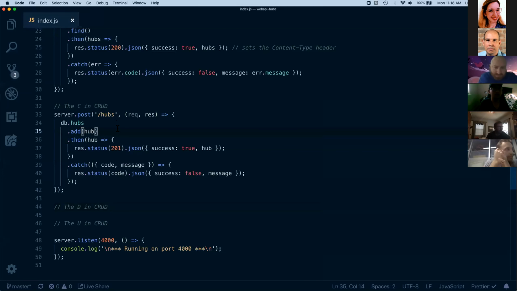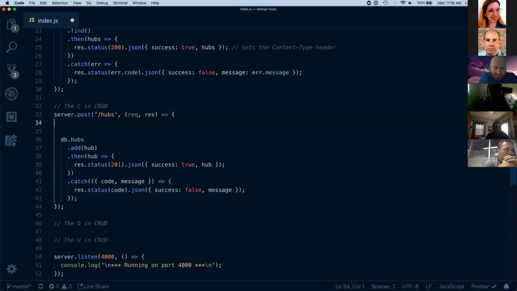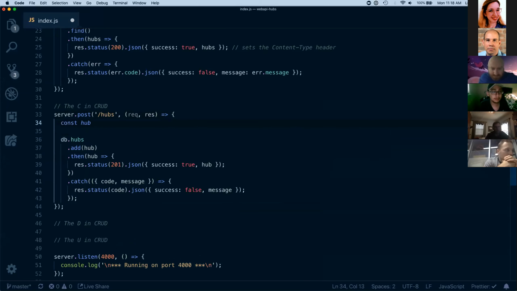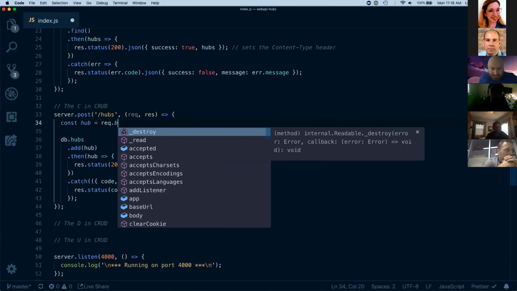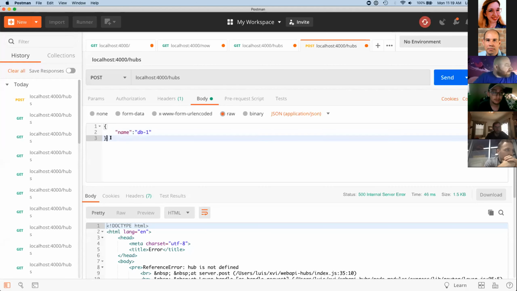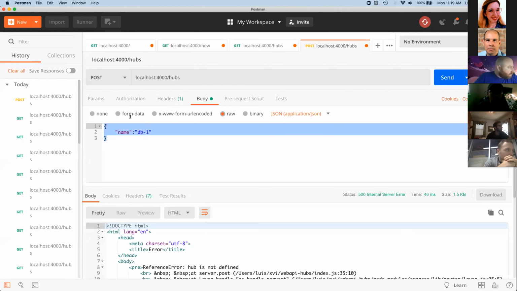So we need to do two things here. First, grab the hub from the body of the request. Okay, that's one of the steps. So const hub is going to be equal to req.body. Since we are sending the body, this is the body of the request, we're just making it an object with a name. This looks like what we need for the hub. So that's the first step.